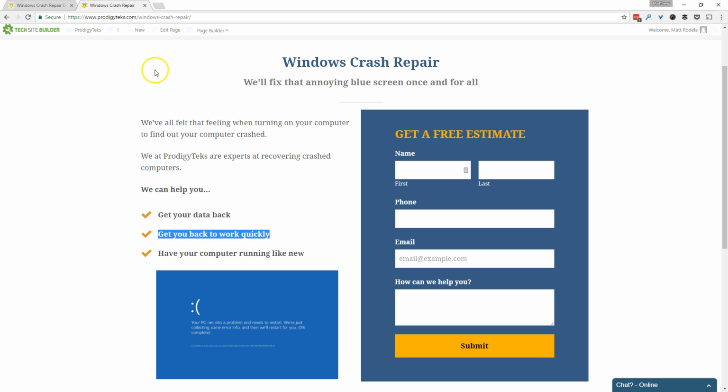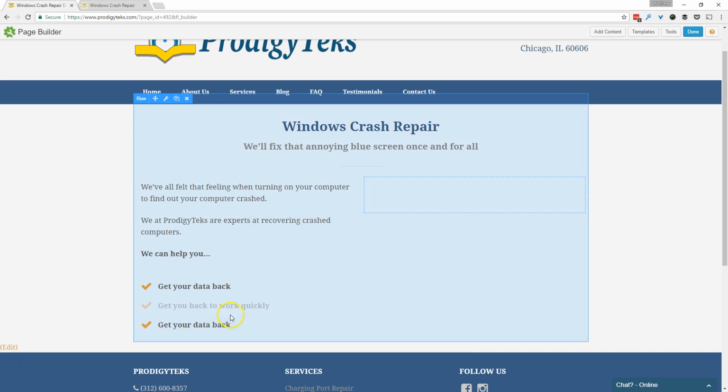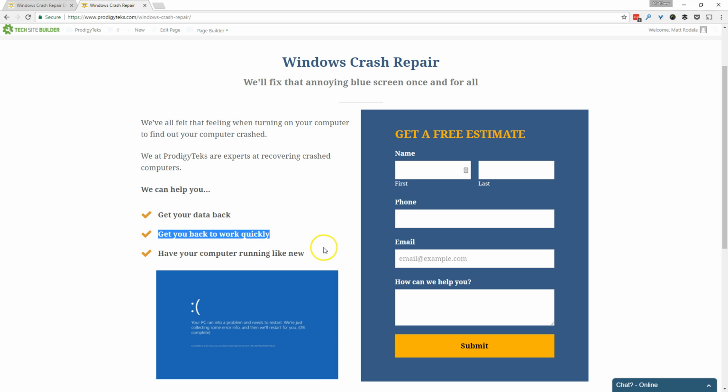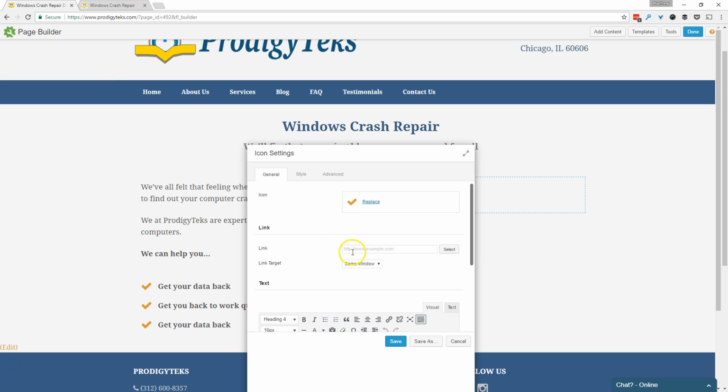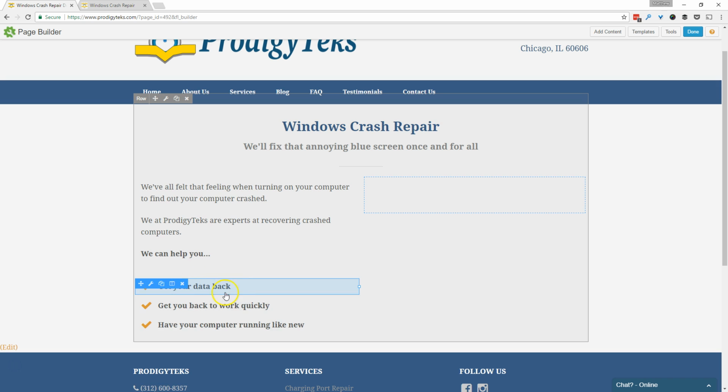So in this case, I'm just going to copy and paste the text. You'll notice I am formatting this text as a heading 4. Since I'm copying and pasting it, it's catching that formatting from what I copied. But if I were just starting from scratch, I would need to highlight the text and choose heading 4, etc. Okay, save that, and then I'll edit this one, and I want to copy this text. Have your computer running like new. Replace that. Save.